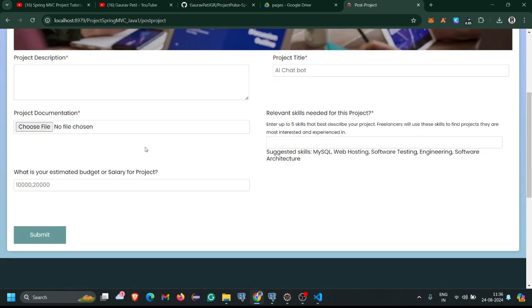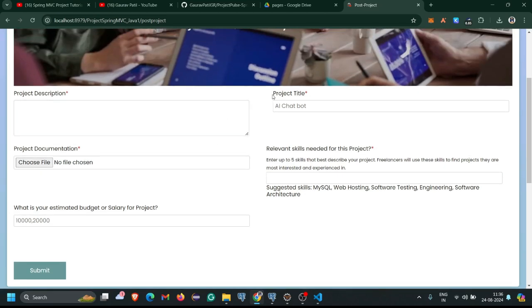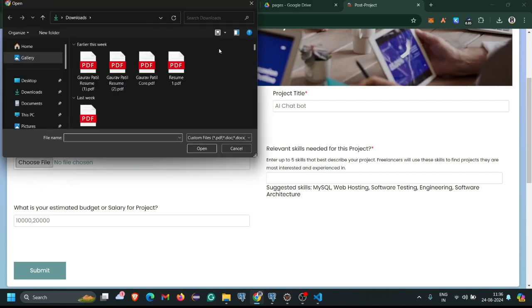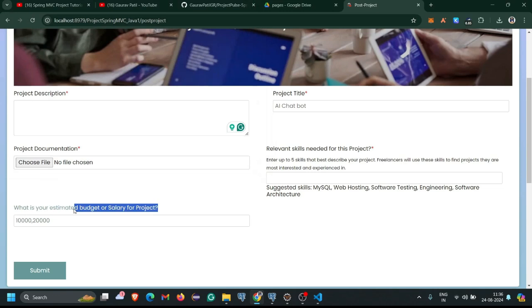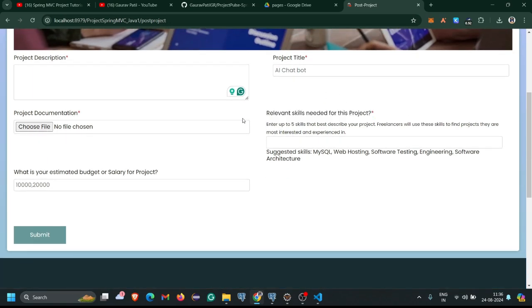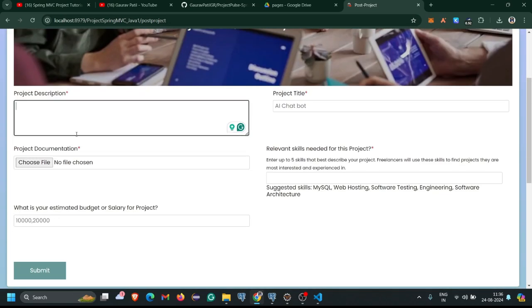Here there are five input tags. The first one is the project description, the second one is the project documentation, where we upload a PDF from here. The third one is the estimated budget. The fourth one is the project title, and then the skills required for that particular project. So these things we have to put here, and after clicking on submit we have to save that data into our database.